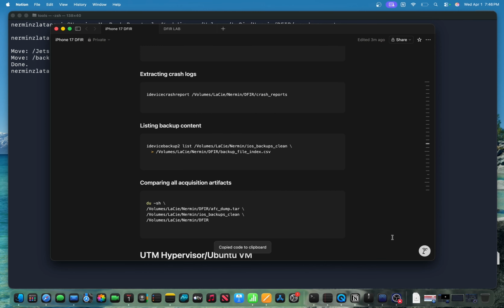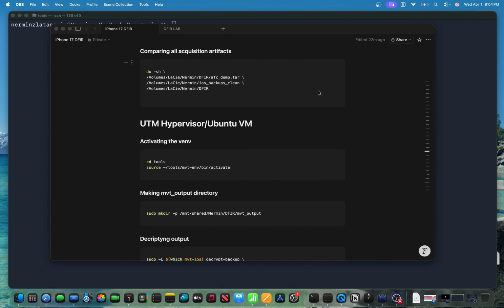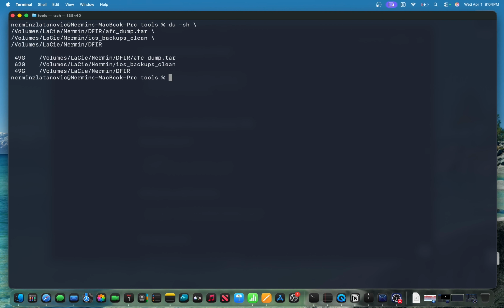Okay, and now we can use this command to list the contents of the iPhone backup and save the file index to a CSV file. Okay, now we can run this command to compare the sizes of our main acquisition artifacts to quickly see how much data each one contains. So let's do that. Okay, so as you can see, we have 49 gigabits of AFC dump, 62 gigabits of iOS backups, and we have 49 gigabits of additional data stored in a DFIR subfolder.